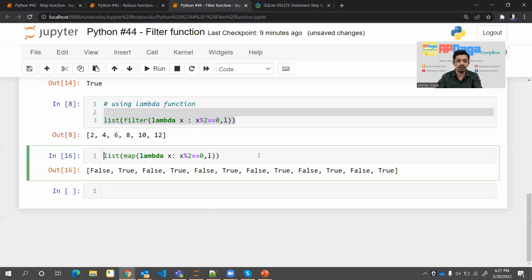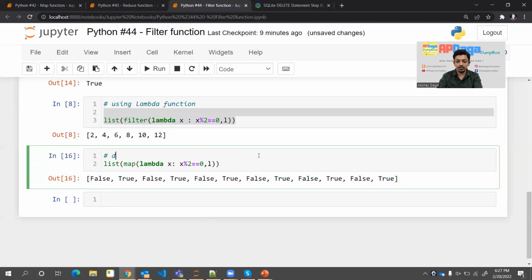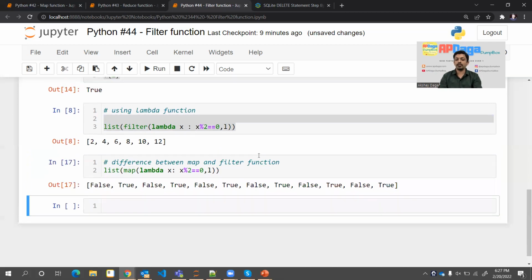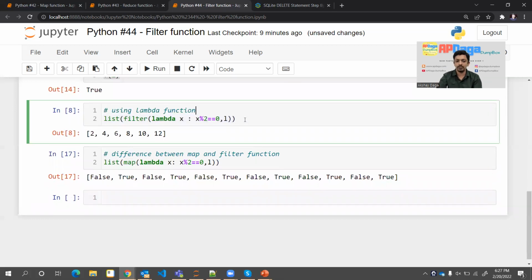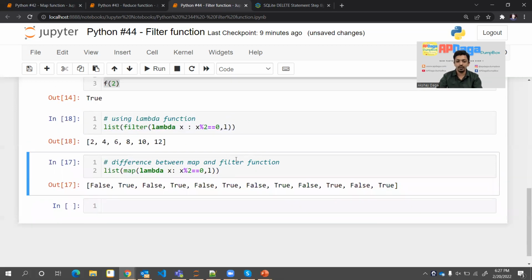Once again, I'll just write down why I did it. Difference between map and filter function. Why I'm clearing this: many people think that map and filter are almost the same, but it is not the same. And what is the difference? That's what I have shown you over here, right?